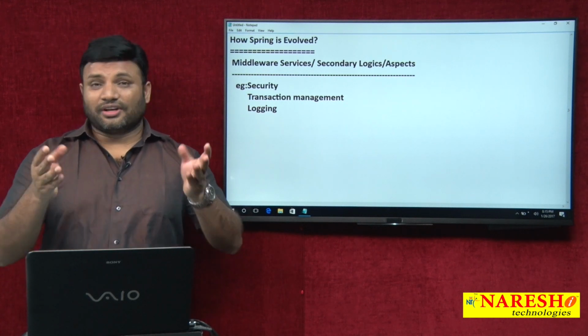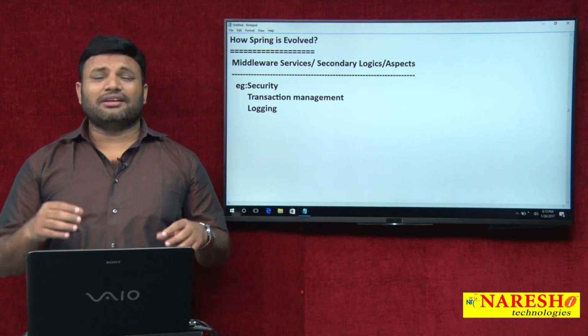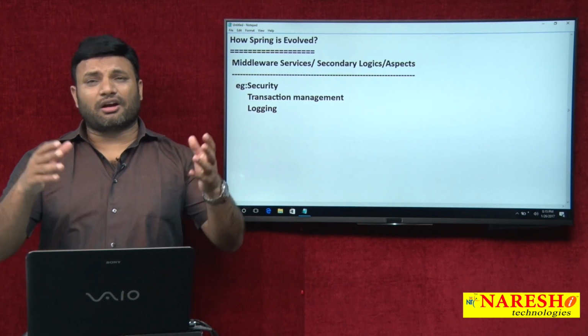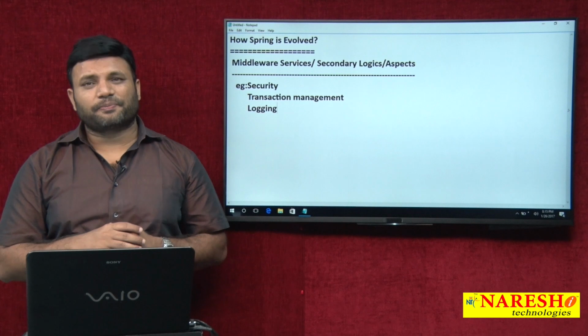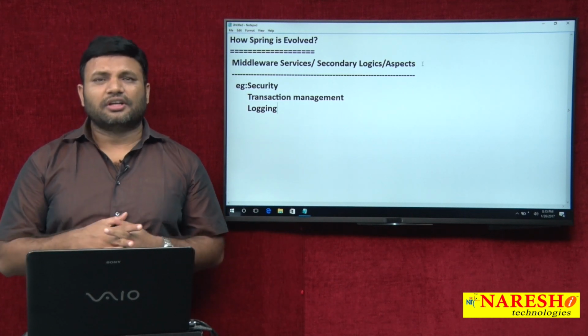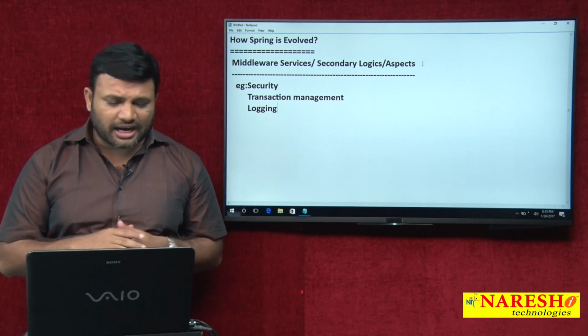Generally, we write some SOP statements, which is also some kind of logging. But in real-time practice, people use third-party APIs for logging, like Log4j and SLF4J. This kind of third-party API is used a lot for logging activities.